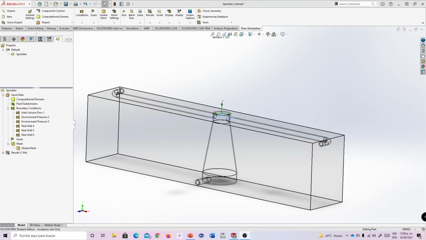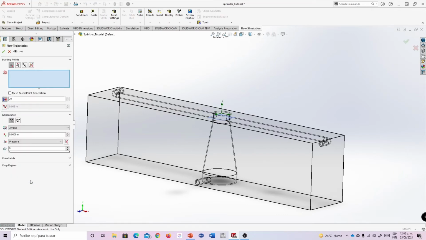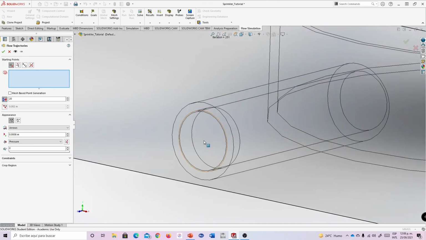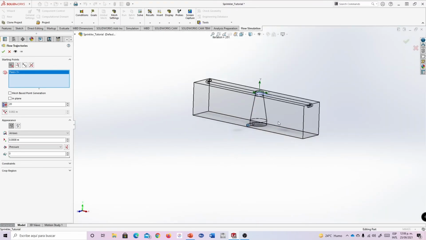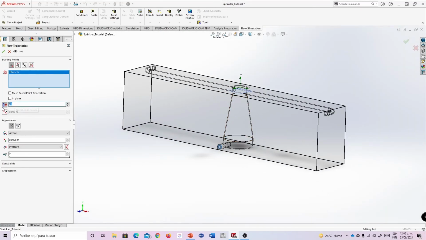Okay, the calculation is already finished, and I'm going here to the results section. I'm going to expand this tab, and what I want to do firstly is to create a flow trajectories plot. To do this, I'm going to position on this node, and I'm going to right click on it. In this case, I will have to select a starting point, and it will be the inlet boundary condition, the inlet here, and I will have to define the number of elements that I want the plot to show.